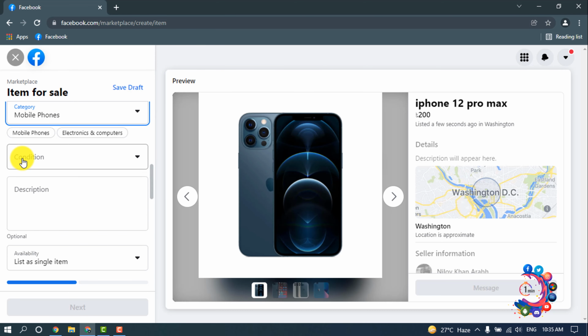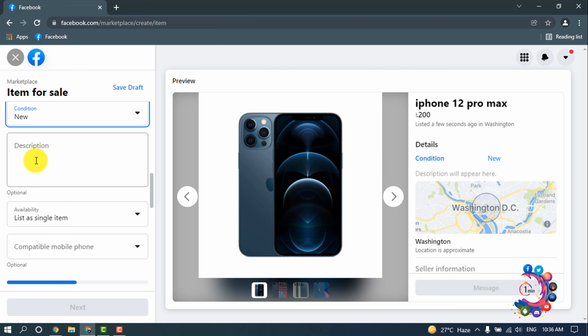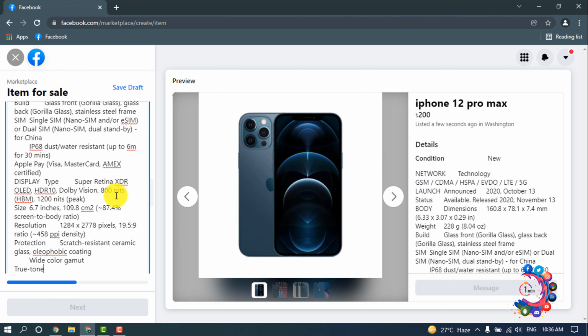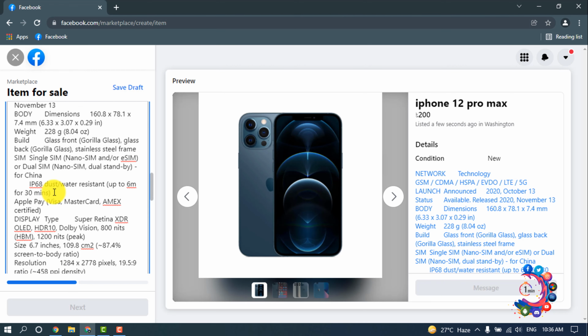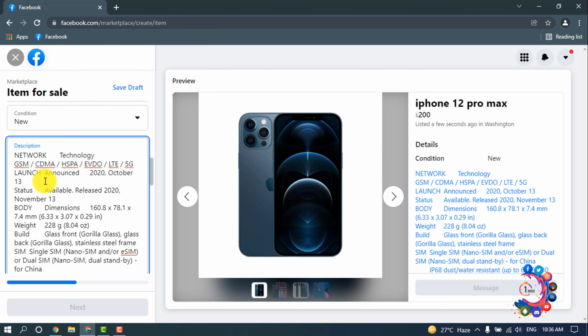Then click on this condition option and select your product condition, and this phone condition is new, so I'm selecting here new. After that, in this description box here, you have to put all of the description about your product. So I'm pasting this mobile description here, as you can see. And one more thing, all the information you have to put in this description box.